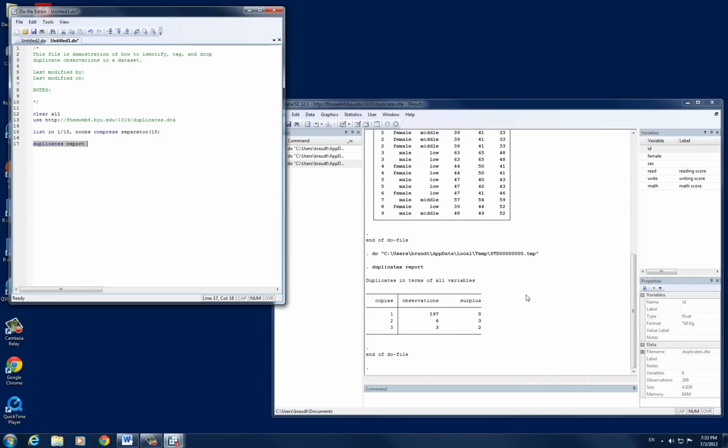By running the duplicates report command, we receive a table here. On the left, you will see the column labeled copies. This column indicates whether there is a single copy of an observation by the 1, if there are two copies of an observation, 2, or if there are three copies of an observation with the 3. Also, if there are 4 or more copies, those will be listed as well.